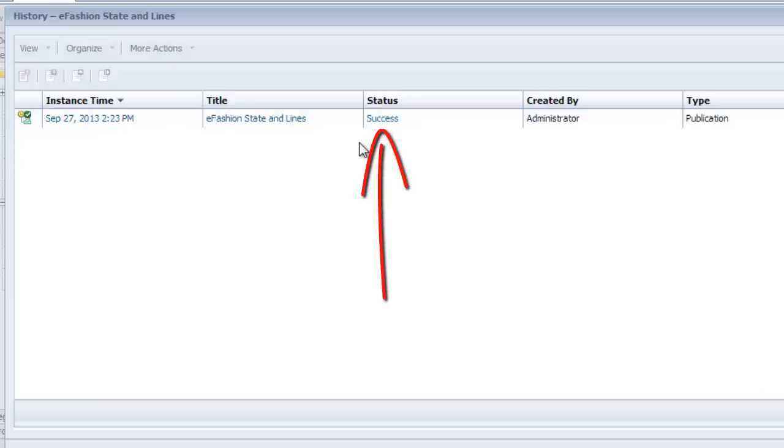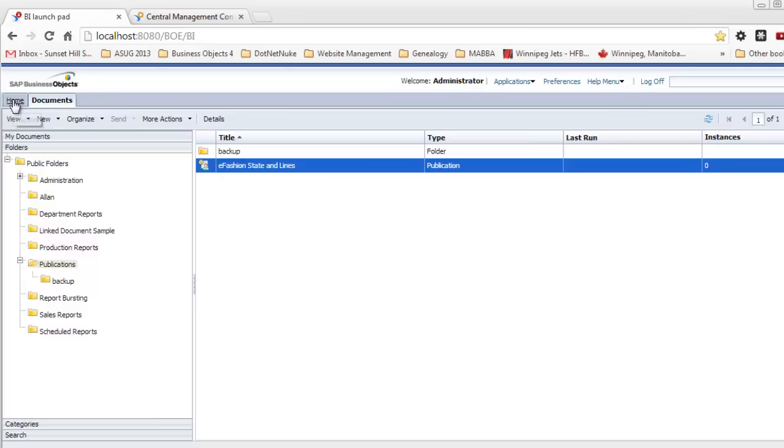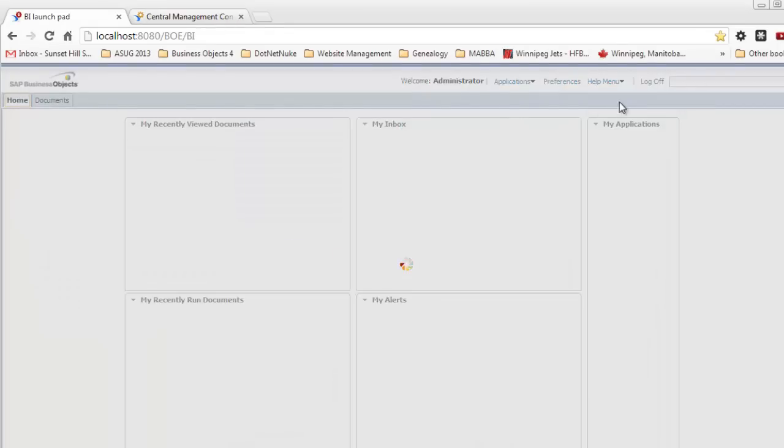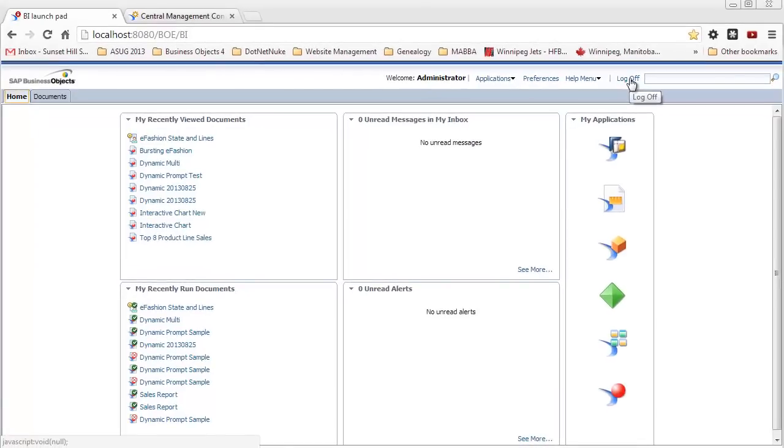Okay, we can see that the publication was successful. I'm going to close this now, back to the home page. I'm going to log off as the administrator. I'm going to log in as users in a few of those groups to see if the bursting worked the way that we wanted it to.